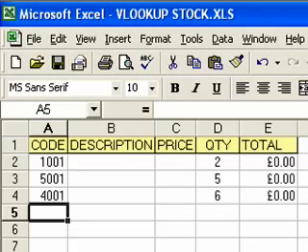What I've done here is set up a small table at the top of the spreadsheet. As you can see, we have some code or reference numbers in column A. And what I would like Excel to do is automatically put in the description information and the unit price of the item as well, based on the reference number that I type here.